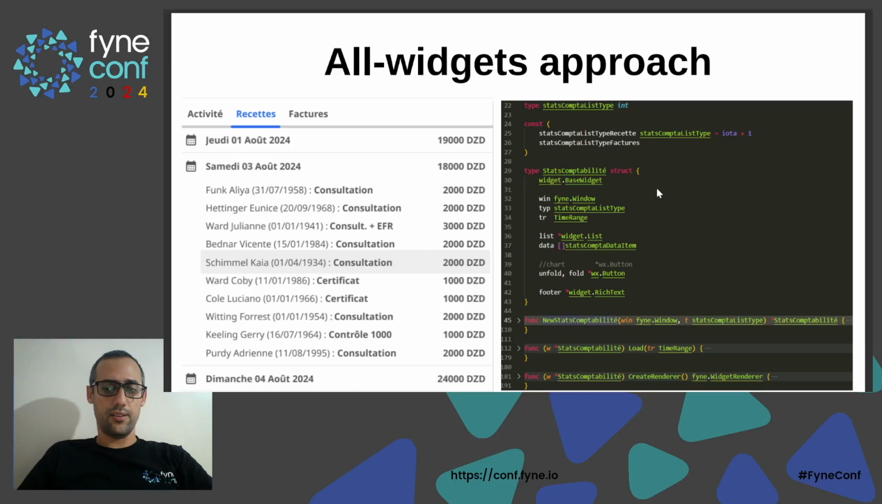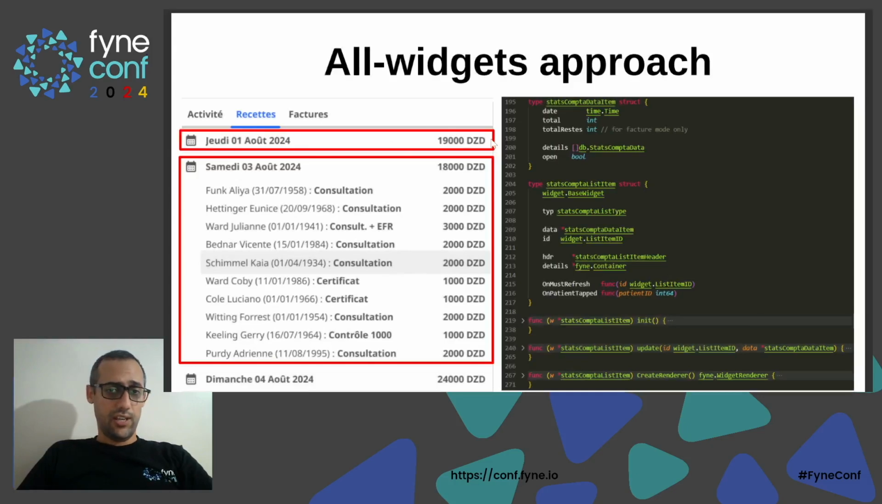Now in the stats tab, this whole list is a custom widget. Here it is. It's a stats comptability, and it's the same widget that is used for receipt payments and facture invoices. You just set this type flag to either type receipt or type facture, and the widget will adapt its behavior and display to the situation. Each item is, of course, a custom widget. It's a stat conta list item.